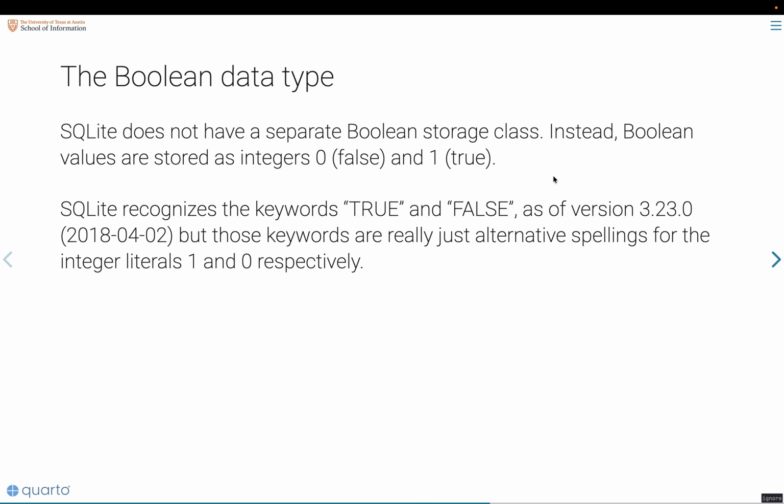Okay, now most client-server databases have a Boolean storage class, but SQLite does not. Instead, Boolean values, which are false and true, are stored as 0 and 1. And it recognizes the keywords true and false as of 2018. But those keywords are just alternative spellings for the integer literals 1 and 0, respectively.